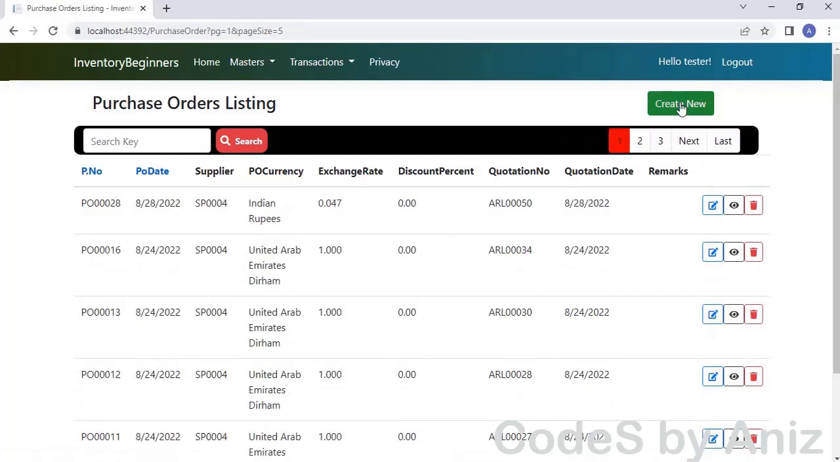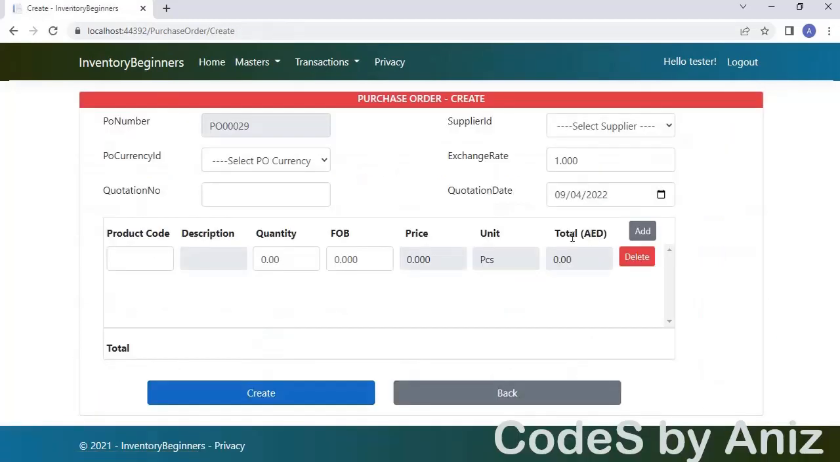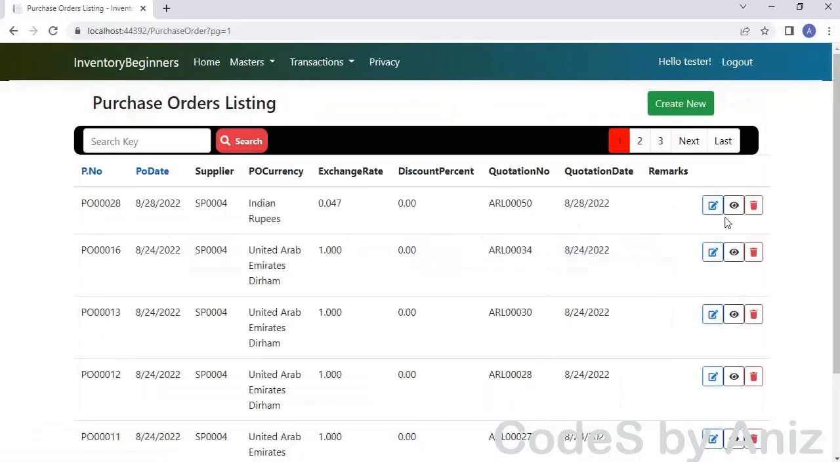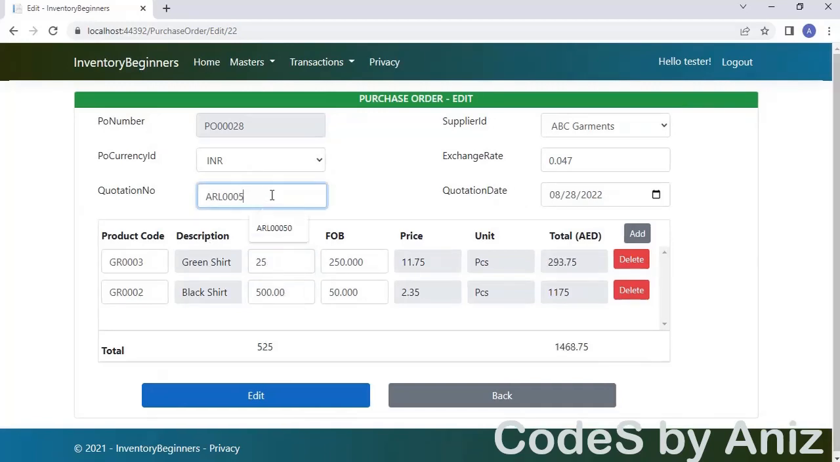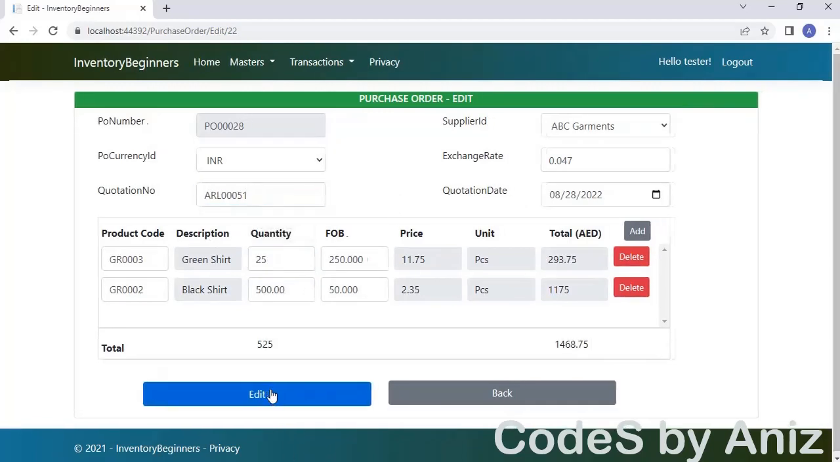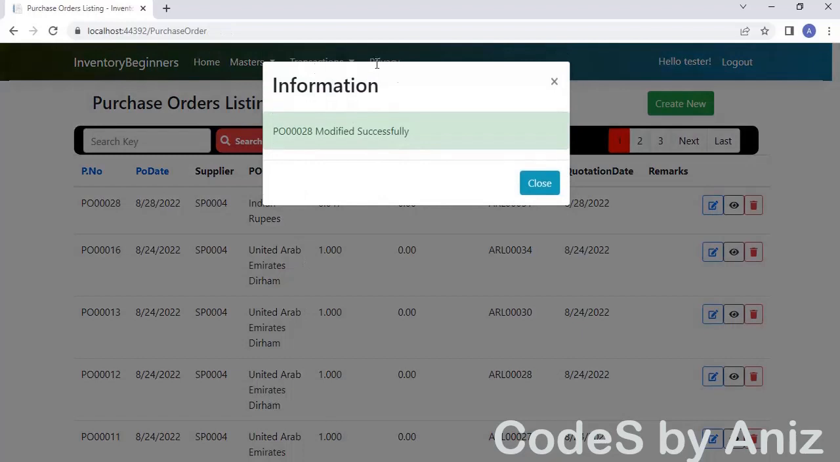And then let's click the create button. Yes, the create screen is also loading fine. Then we will click the edit button. Wow, the edit screen also loaded properly. And then we will make some changes to the quantity and quotation number. After that, we will press the edit button to update the changes back to the database. Perfect. Now we are getting the alert after the edit.